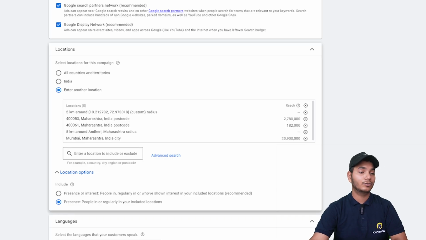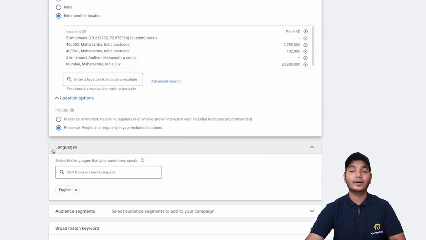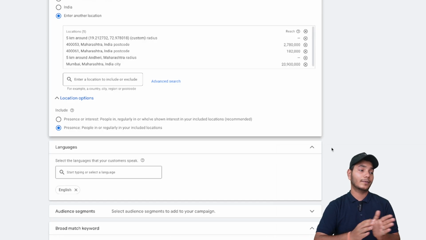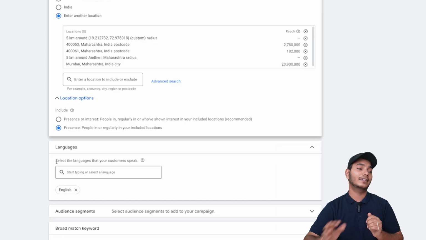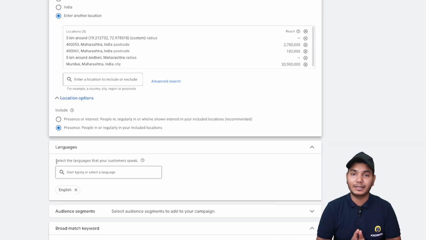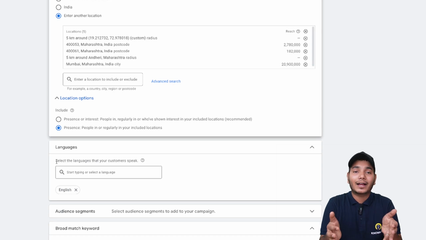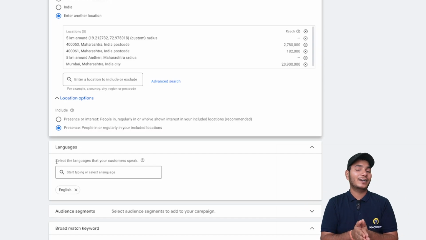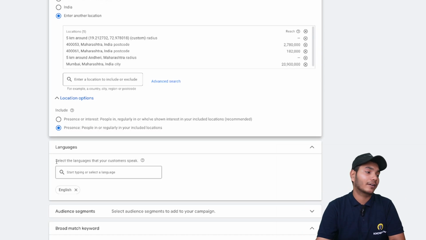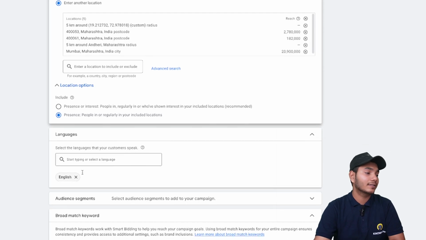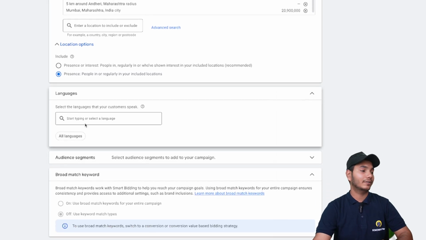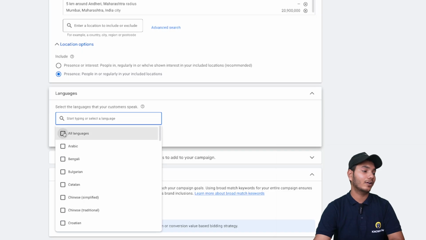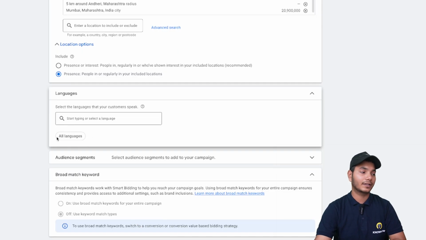Now let's jump on to the languages part. What does languages do? As you can see here, it is written, select the languages that your customers speak, right? It means the language that is spoken by your targeted audience, we have to select. The best thing you can do here is to select all languages. How can we do this? We just click on this and remove this, or we can select all languages from here and press, and it will automatically be shown here.